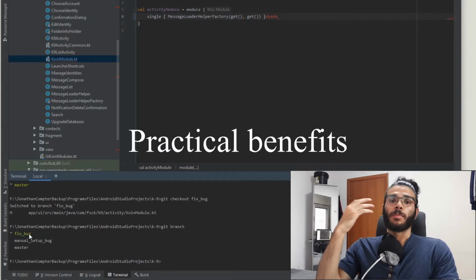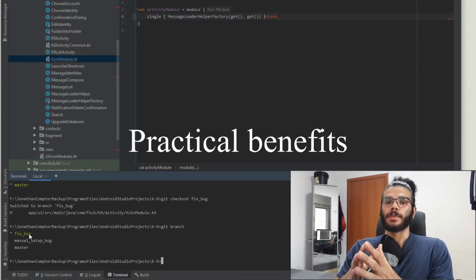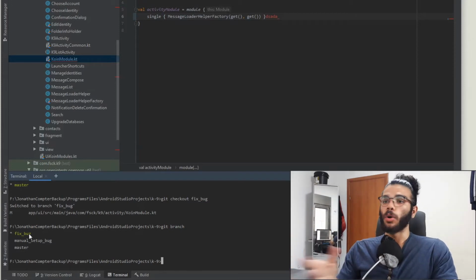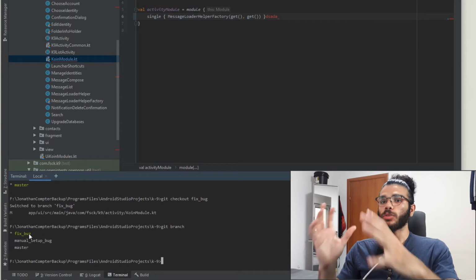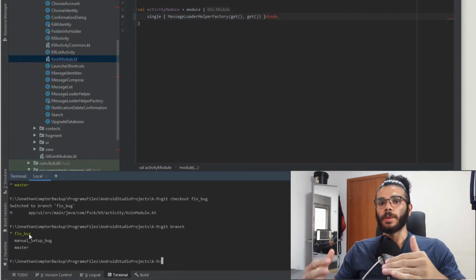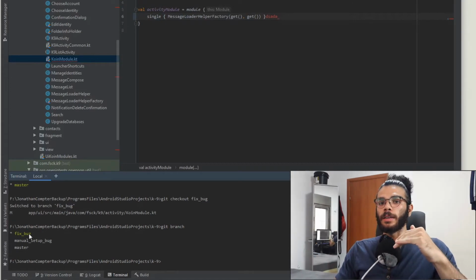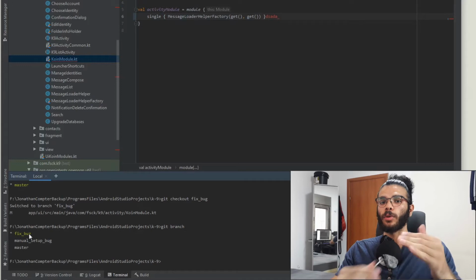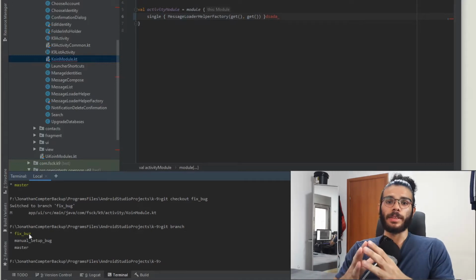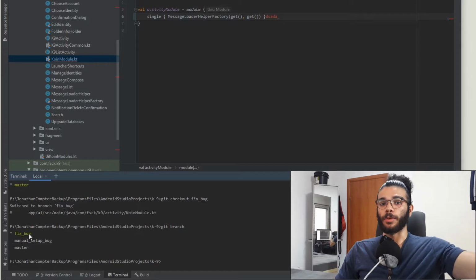Now, practically, why would you want that? Let's say you have a big feature you want to add. Let's say you want to change your UI or something like this. And you don't want most of your code to be on master. Because most of the time, when you work in production, for example, when I work in my company, all the things that are on master are going to production. It means that everything that you commit to the master is going to the Play Store.